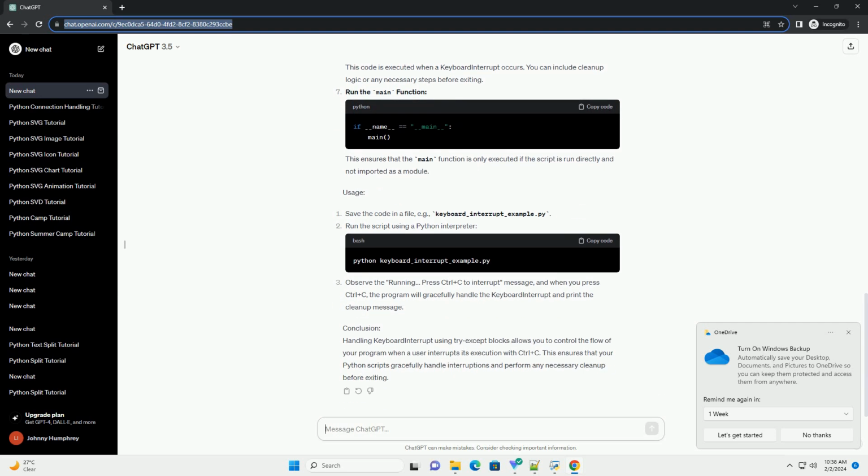Create a while loop. In this example, we simulate a long-running task inside the while loop. Use except KeyboardInterrupt. The except block is executed if a KeyboardInterrupt exception is raised, typically by pressing Ctrl+C. Handle the keyboard interrupt. This code is executed when a keyboard interrupt occurs. You can include cleanup logic or any necessary steps before exiting.